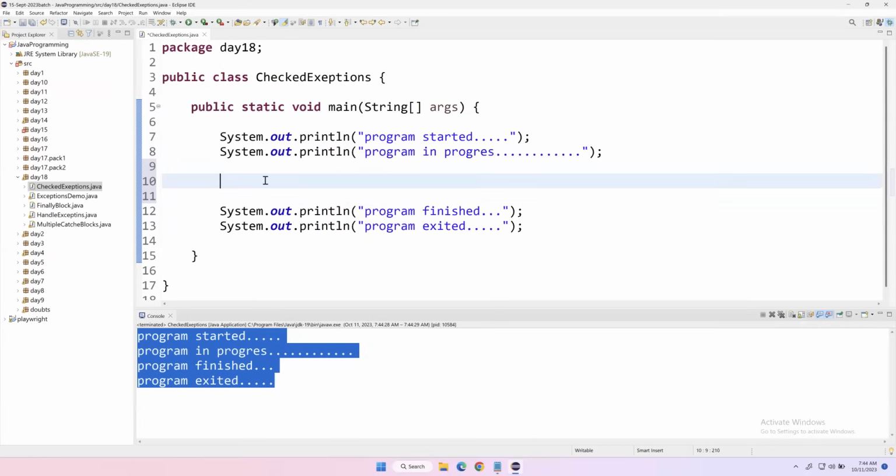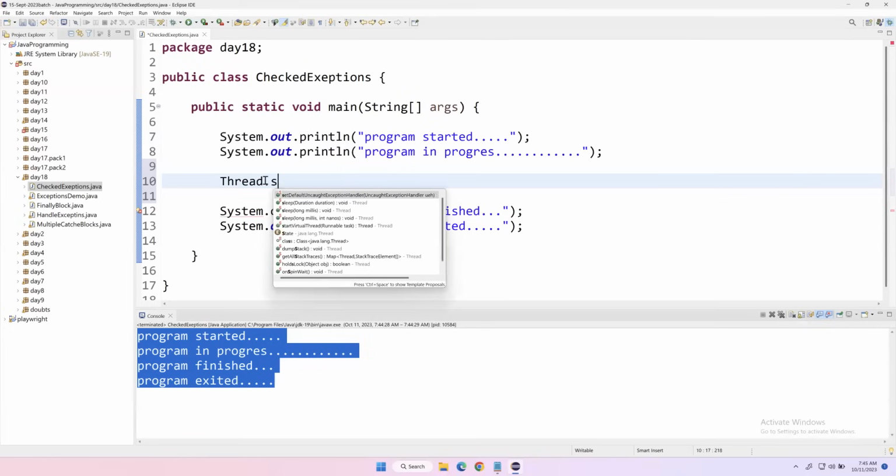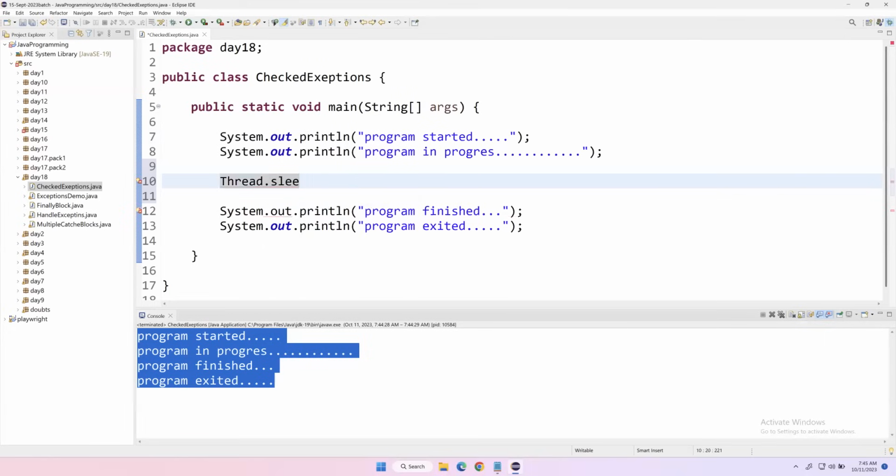For that, in Java, we have a built-in method. Thread is a predefined class in which we have a method called sleep. Thread.sleep. In this, we can specify the time. How much time you want to wait here? How much time you want to pause your code? Let's say 5 seconds I want to pause. Means 5000 milliseconds you have to provide. So this will take time in milliseconds.